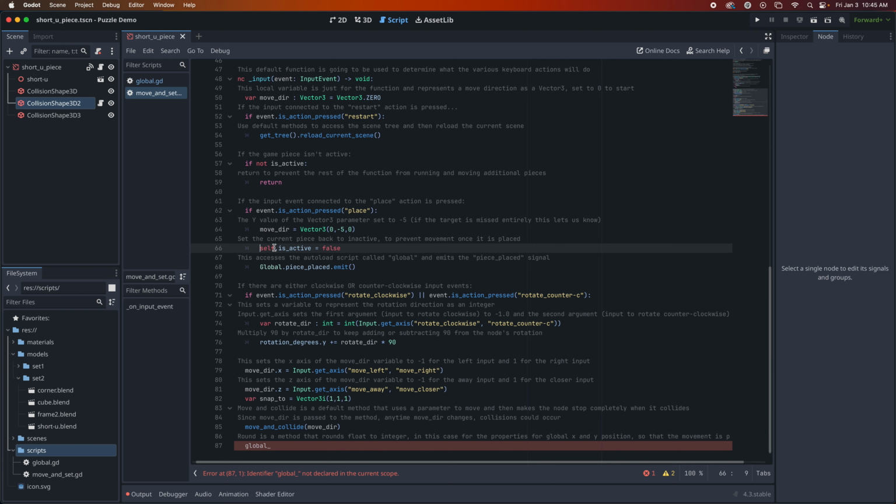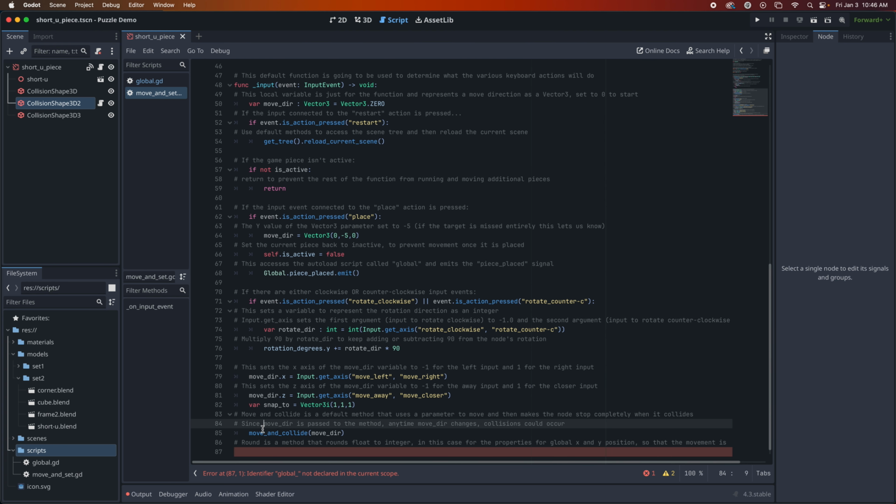I'm setting the current node to not be active, so we're setting is active to false. And then I'm going to emit the piece placed signal. So global to access that global autoload script. Then I need the name of the signal followed by .emit. Looks like I missed something. I'll add that in a little bit.